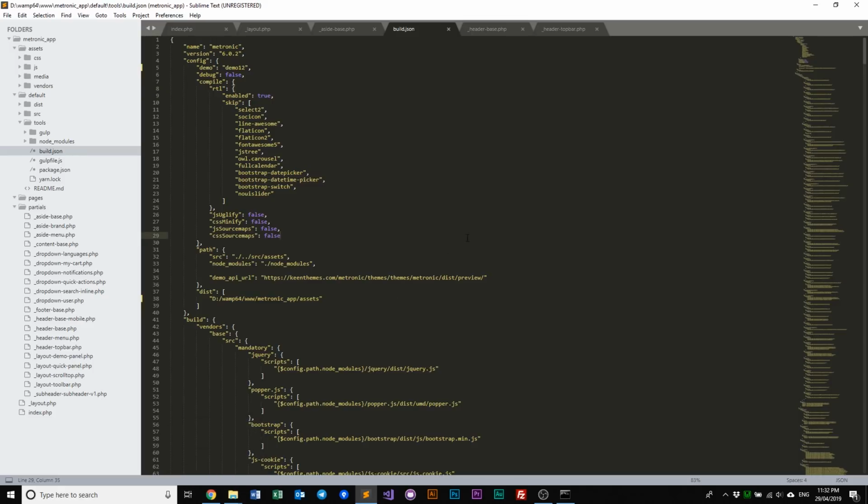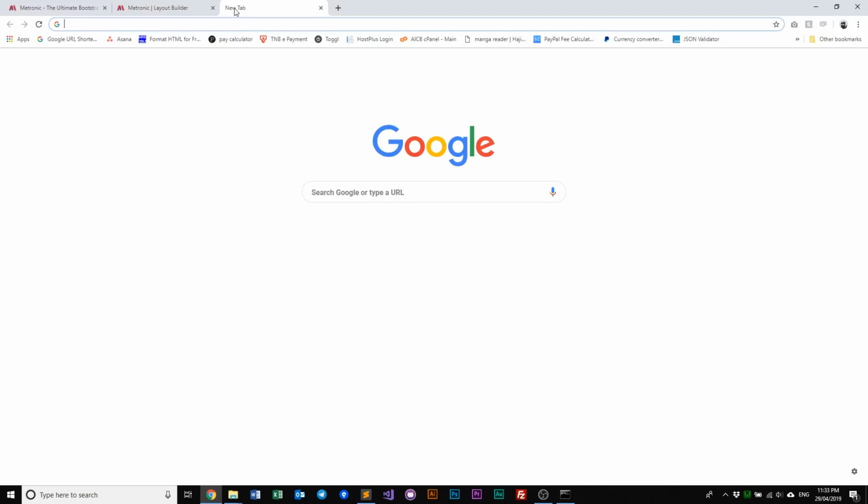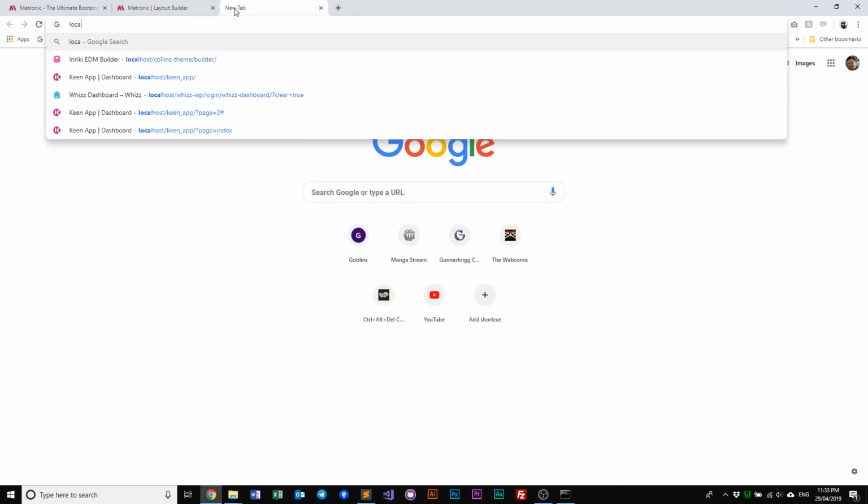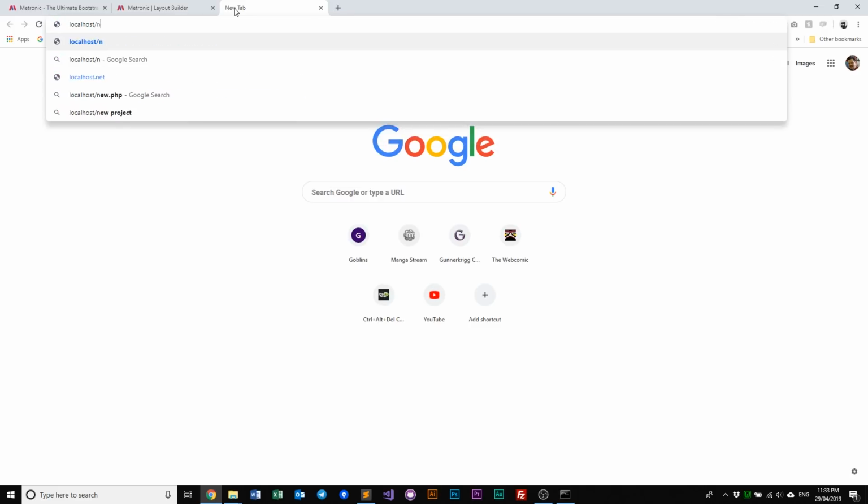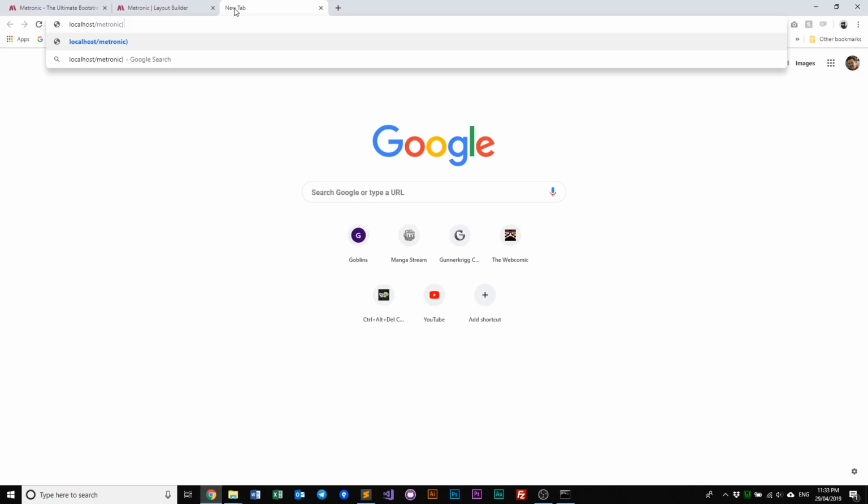What we can do next is test our project right now to see whether the layout is working. So let's type in our localhost /Metronic. And there you have it. Our layout is working. We currently do not have any content available, because we haven't set any content yet. But this is essentially how you kickstart your project.